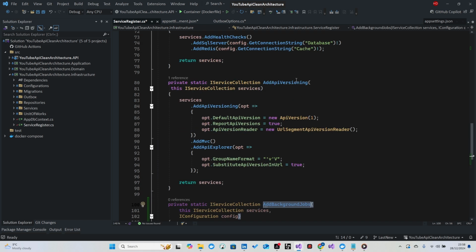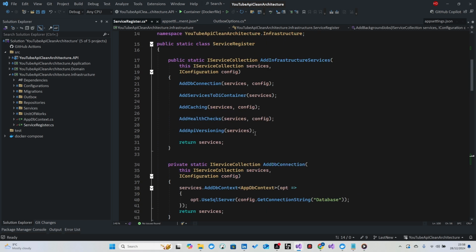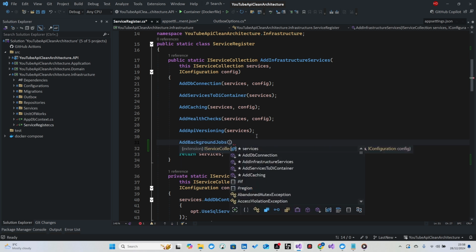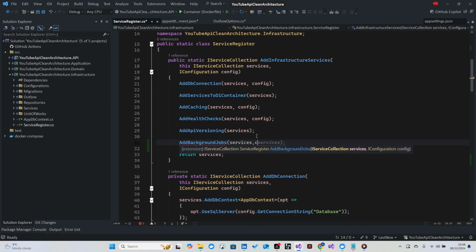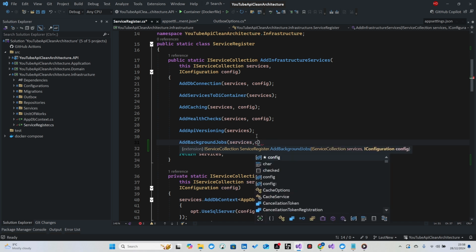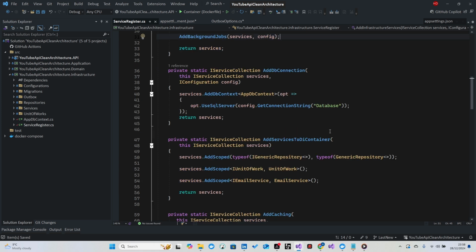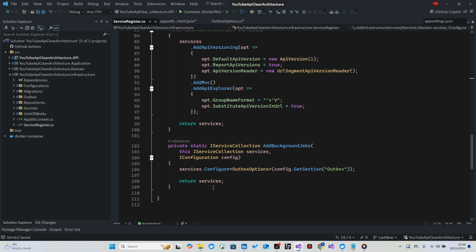Let's add these background jobs in our actual service, because it can be a headache if we forget. So let's add services and the config. Perfect. Ctrl+K D. Let's save everything. We're going to improve our add background jobs later on. Now we're going to add our actual background jobs in a minute.